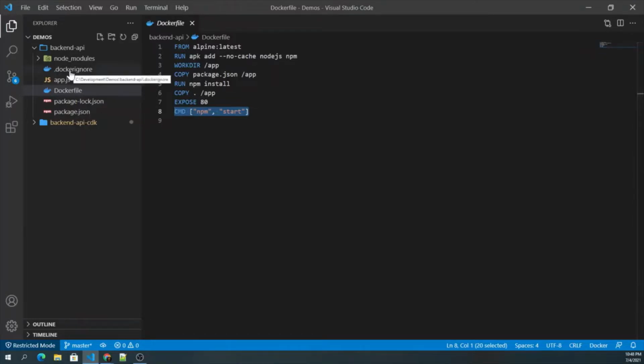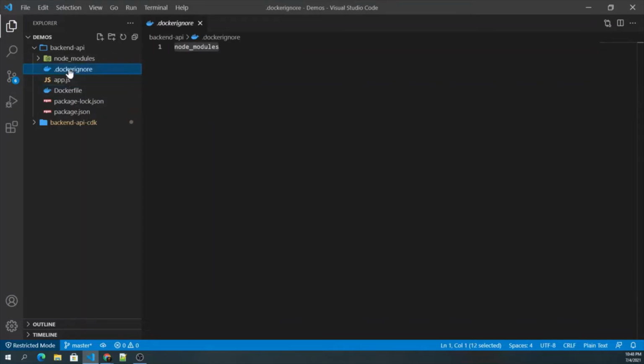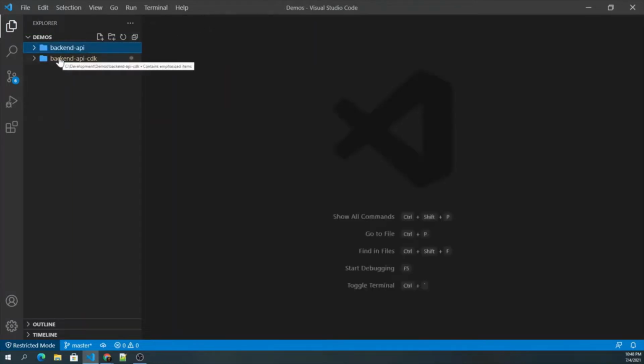And also we have included a .dockerignore file and specified the name of the node_modules folder, since we don't want the node modules to be pushed as part of the Docker image. So that's all we have in this Node.js API. So let's take a look at the backend API CDK folder.